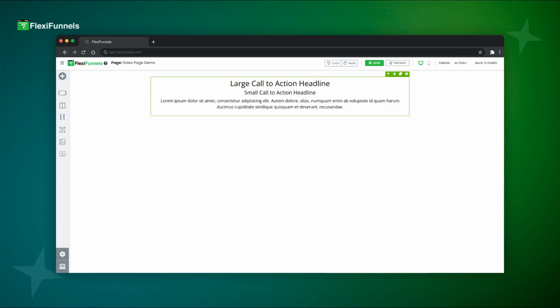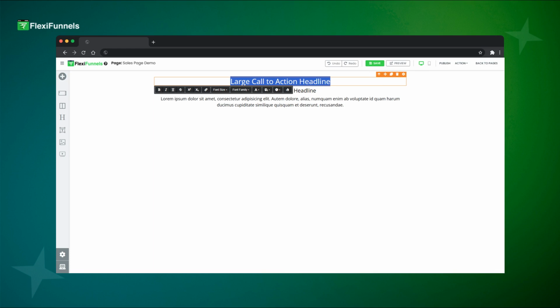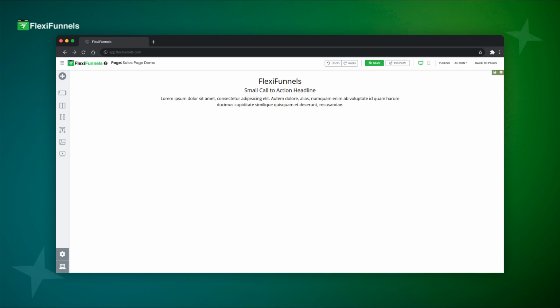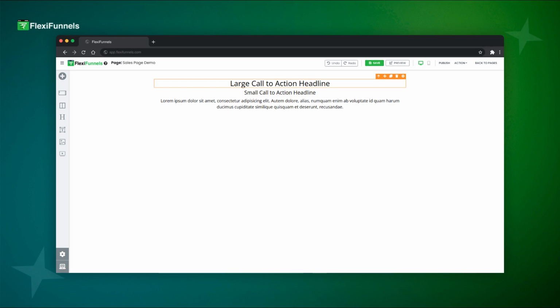Now, to edit any text, double-click on it. Remove or change the text. And your text is now changed. Let's change it back. Now, let's explore the text settings.